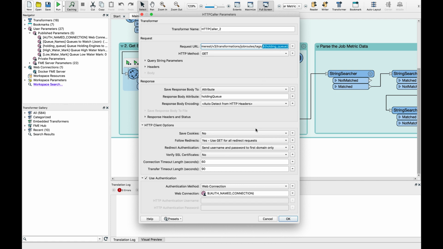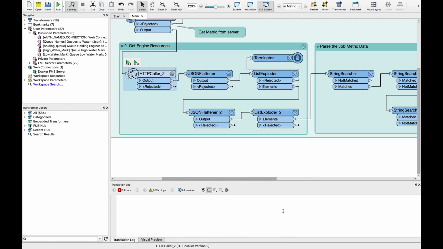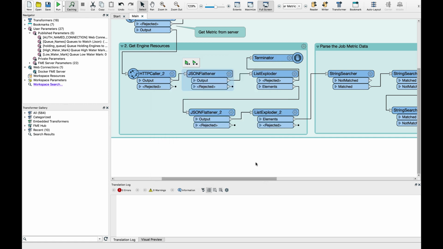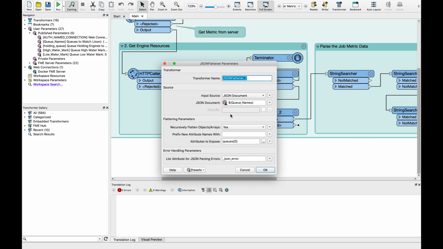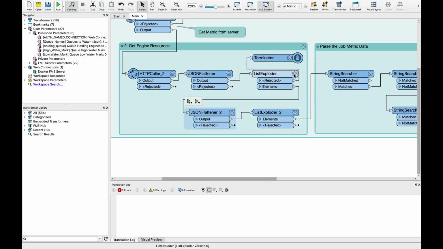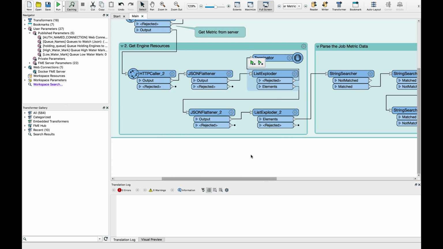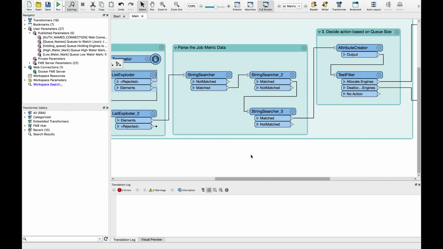This response is returned as a string of JSON, so we need to flatten it to expose the different engines in our workspace. We'll repeat this JSON flattening for the queues that we would like to watch. Since these are both stored as a list feature, we'll then explode this information out into attributes that we can use later in our workflow for processing. At this point, we have all of the engines that are available for reallocation and our current server load.